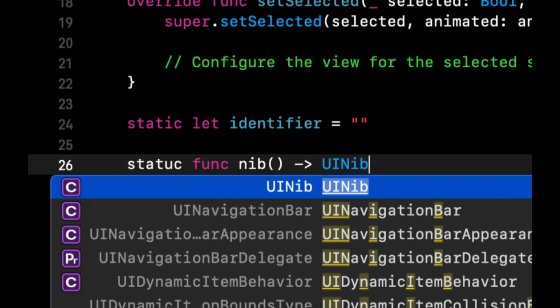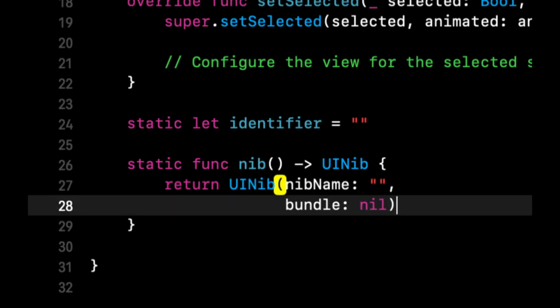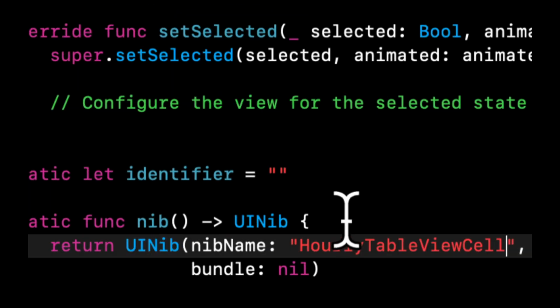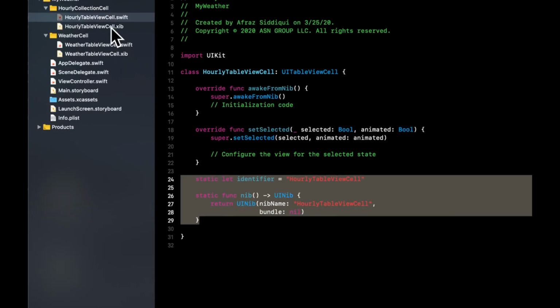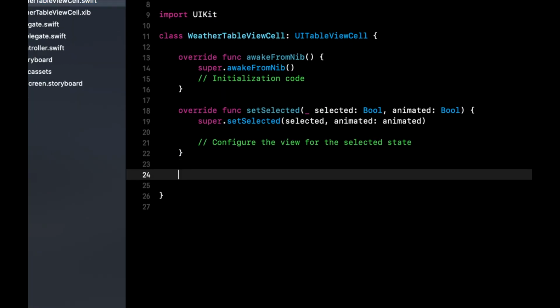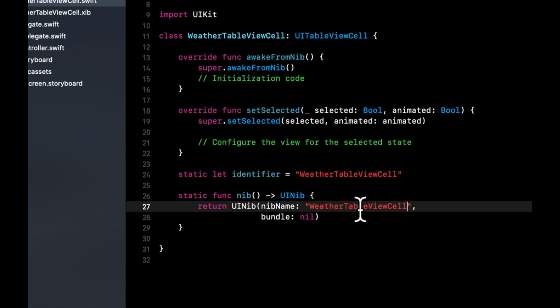Just gonna return a UI nib. And let's spell static correctly. And it's going to be a nib with a name and a bundle. The name is going to be the same name of this class here and here. And let's copy this and also drop it in to our other cell. And don't forget to update the identifier for both the nib and the property.